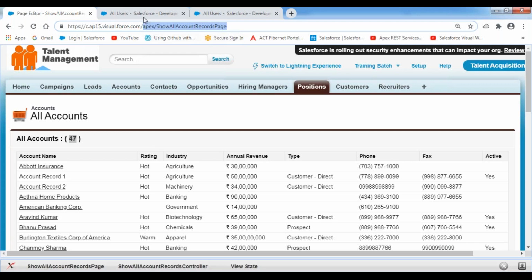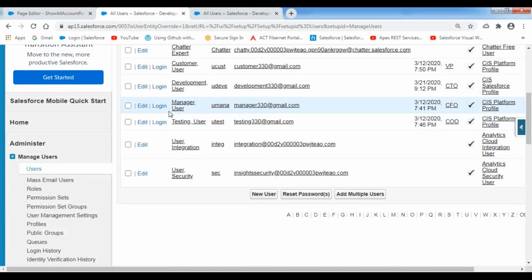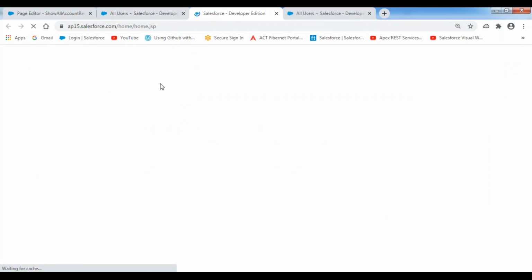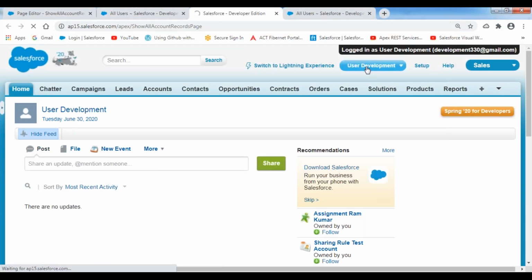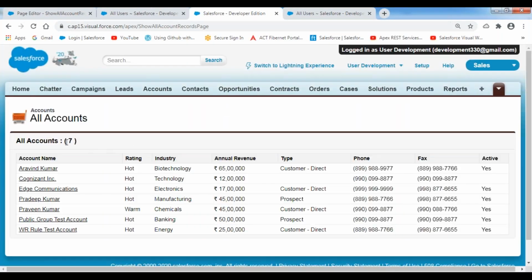Now let's see here. Let's log in to the development user. Try to access that page. Now let's see. The development user is accessing this page. How many records can he see? Only 7. Because he has access on only 7 records over here. Remaining records are not visible.